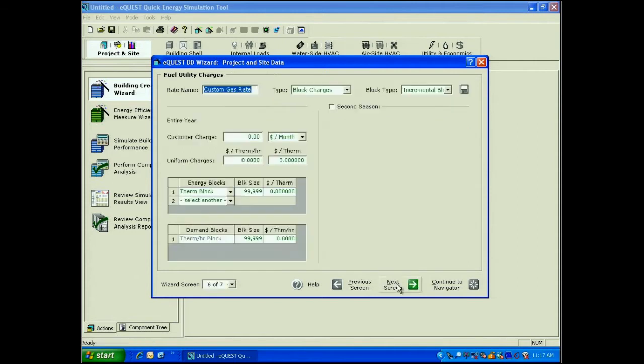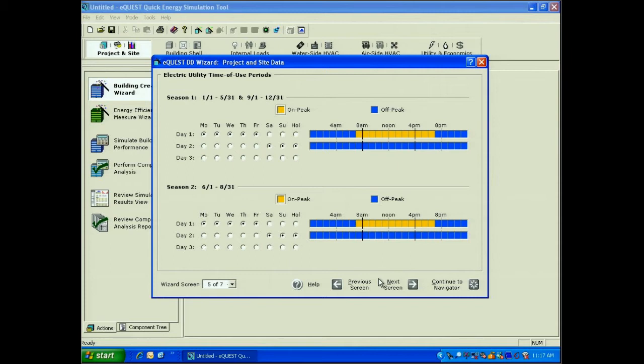Okay, onto the screen for the gas utility charges. One other thing back on here. If you want to change a color, if you accidentally went too far and you want to change it back to off-peak, you can simply click on the blue box, and you see how that square outlining it moved back there. Then I can click on these boxes, and they become blue again.